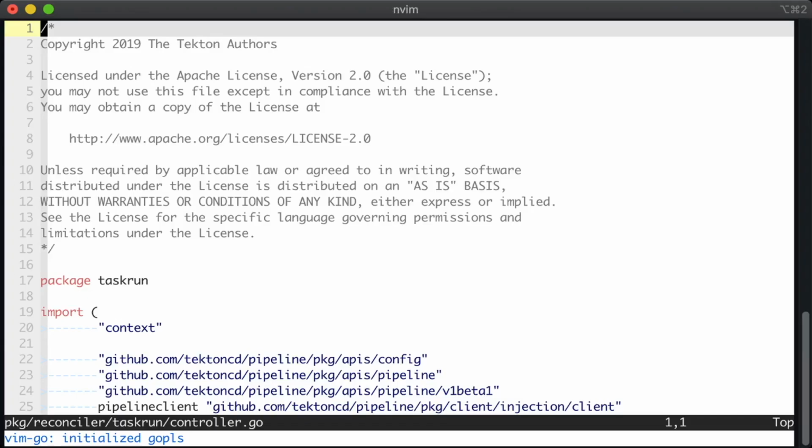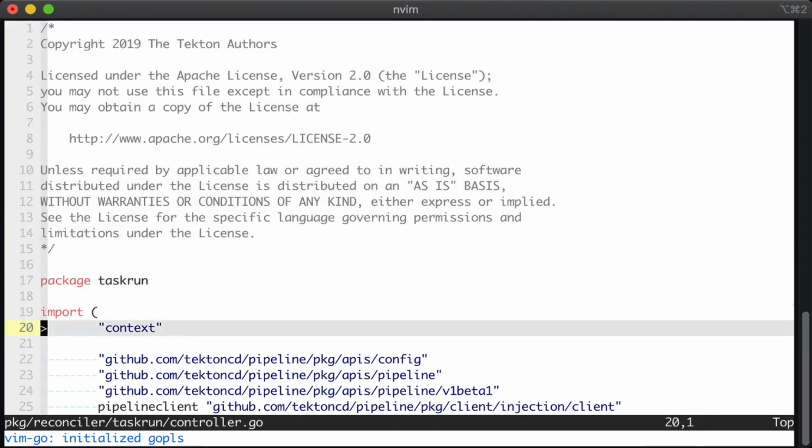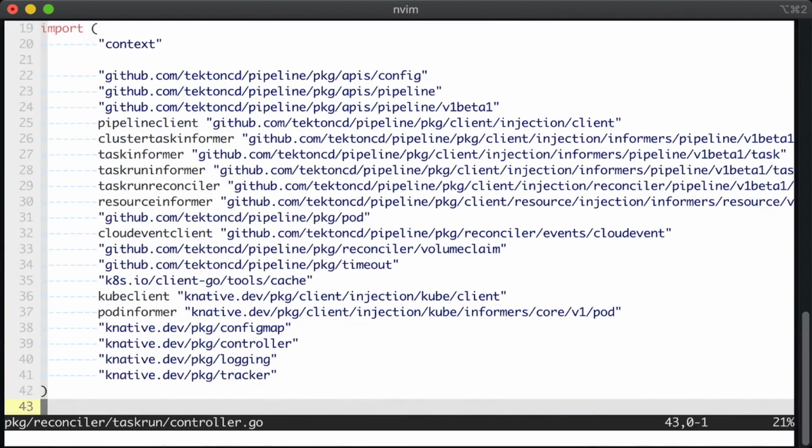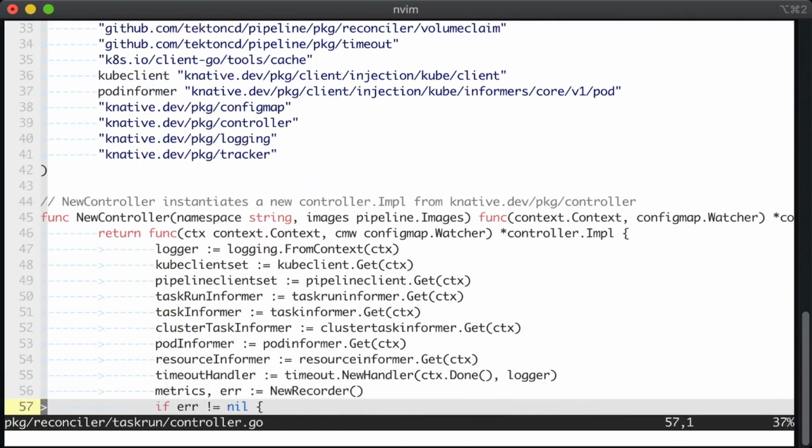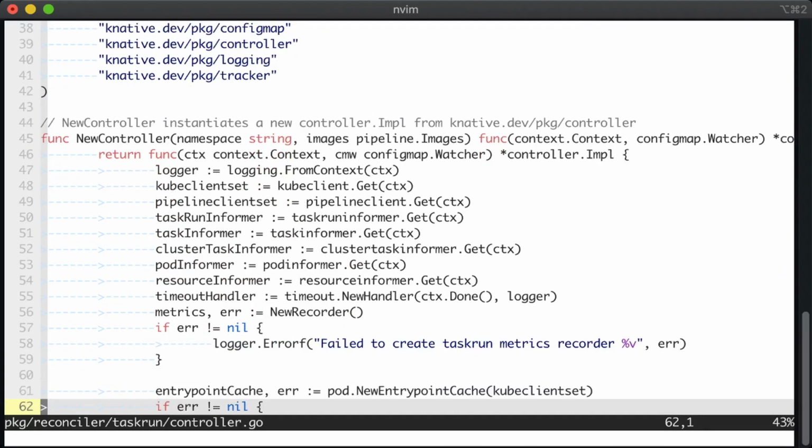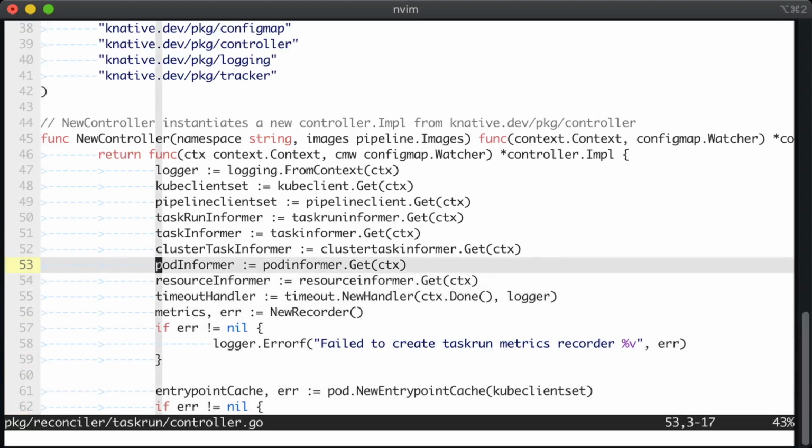So here we're looking at the TaskRun controller file. And a controller is an object that encapsulates all of the different resources required during the reconcile loop. Here we can see a collection of objects called informers. And an informer is used by the controller to listen for changes in the status of resources. So here we're looking at the pod informer.